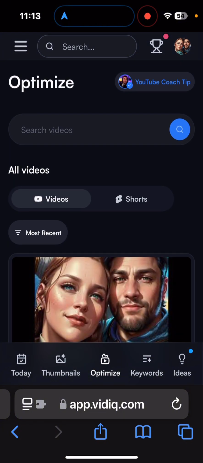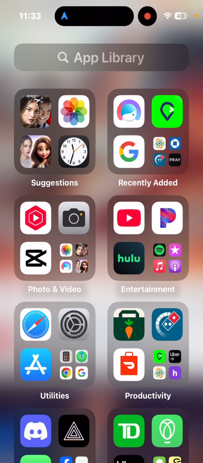That's how to check to see if you're doing a good job, optimize things, get more views, and create some really killer thumbnails with this app, guys. Take advantage of it. All right, guys.